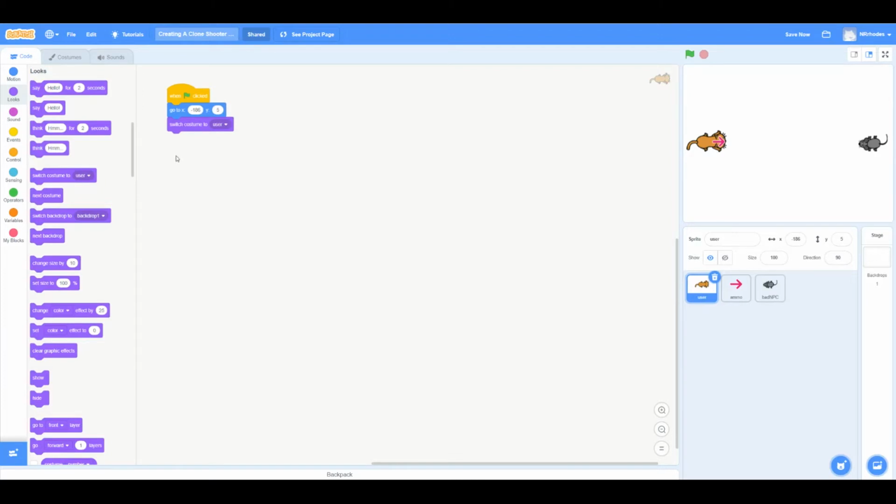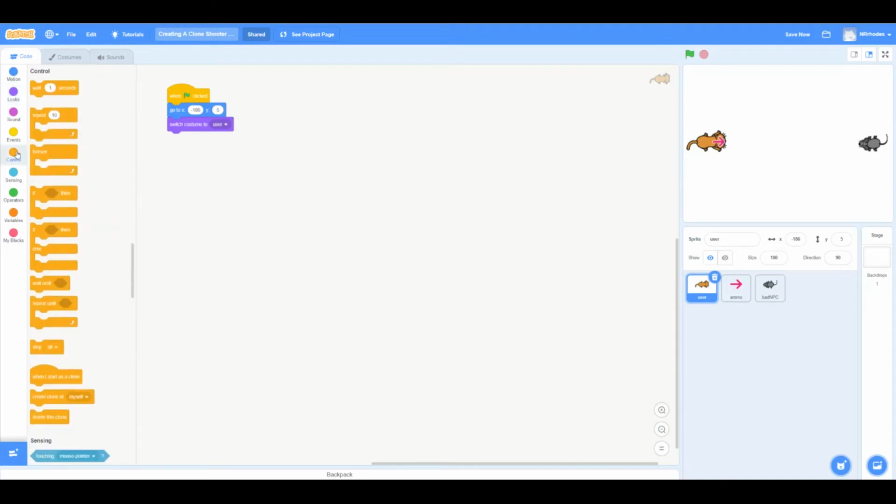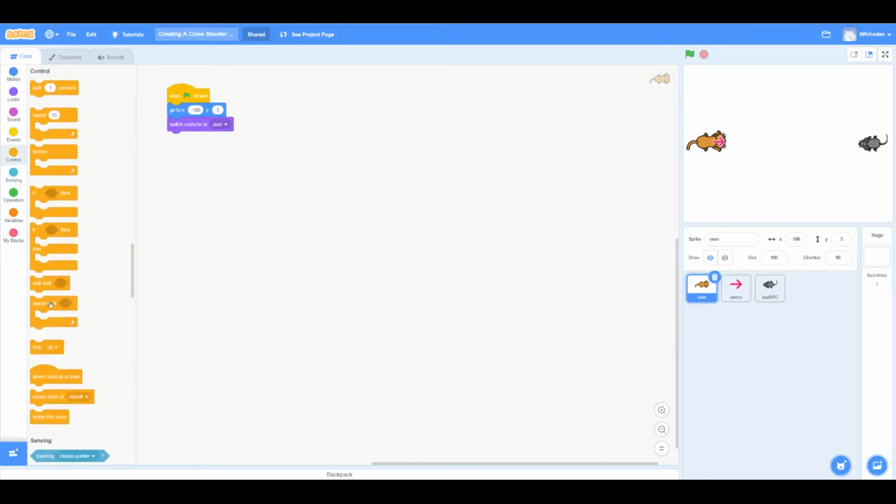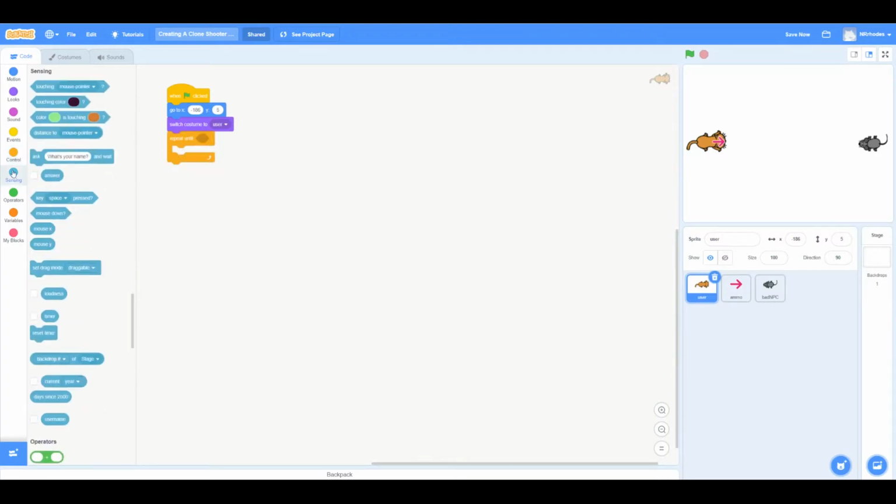Now we want to do our movement. On one of our other projects, we used the control or the event when the up, right, or down arrow is clicked, we did something. Well, let's do something a little different now. Let's use a repeat until block right here. And we're going to repeat until what? Well, if we go down to sensing here, we can do until we are touching our bad NPC. While that's going on, we want to do something.